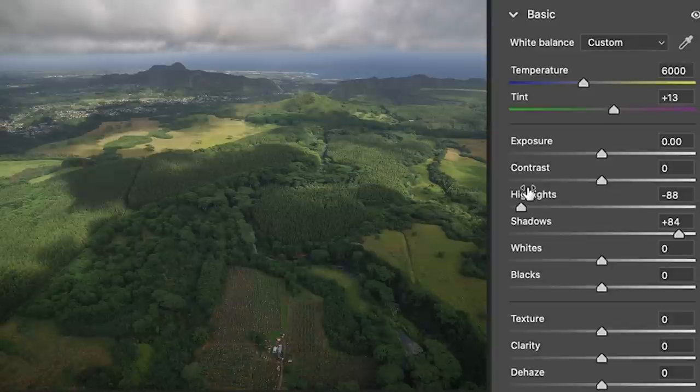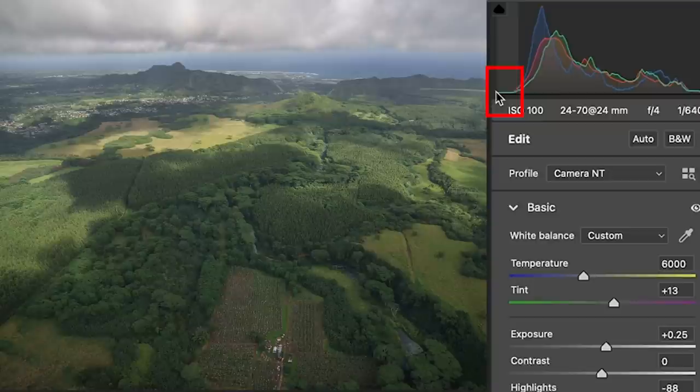Now we can do an overall exposure. So let's just pop the exposure a little bit more. Great. Now it's looking a little lacking contrast, like looking through a dirty window. So I'm going to give the blacks and maybe the whites a little pop. So let's do the blacks. Notice there's a little gap there on the histogram on the left-hand side. That means that nothing is in pure black.